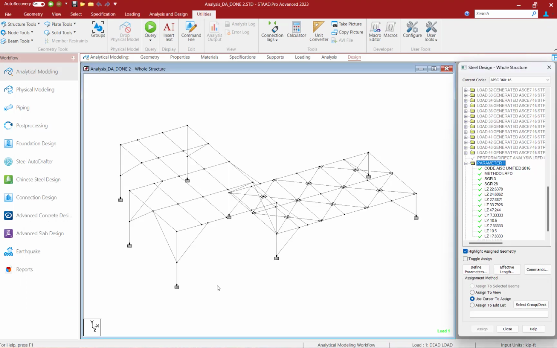Now at this point, this concludes our process for asking the program to assist us in calculating our effective length parameters using the new effective length tool that's available in STAAD.Pro 2023 Update 2.